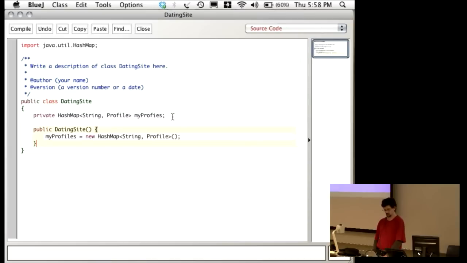Now we want to add some code to add a user. So we'll say public void, because this is a mutator method. It doesn't have to return anything. addProfile, and we're going to have a string, no, actually we're just going to have a profile. There we go. We're just going to add this profile, okay? So we've created a profile for somebody, and now we need to add it to our site. The way that we add this is we first of all ask the profile for its username. String username equals profile.getUsername.